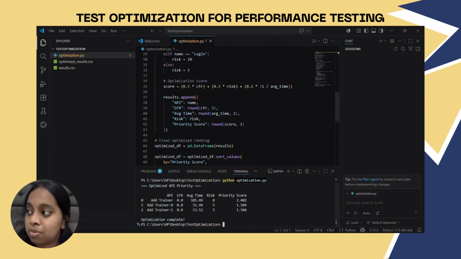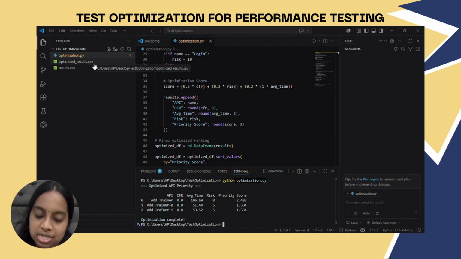So the optimization is complete, and the CSV is also produced. The CSV is basically the log that I have, so when I click on the CSV, the same thing comes up. From this, I have done the optimization for performance based on the article that I introduced. So that's all from my side.